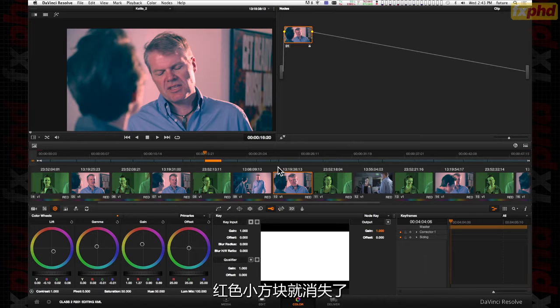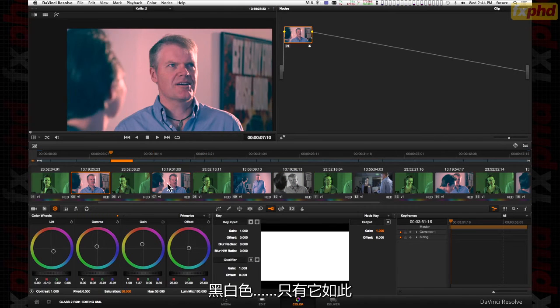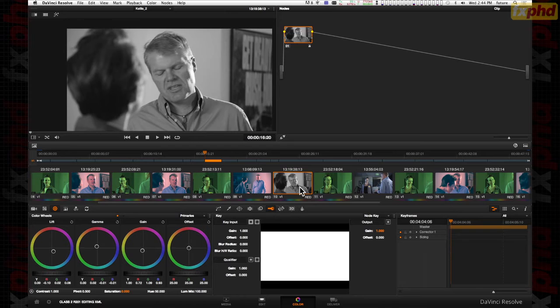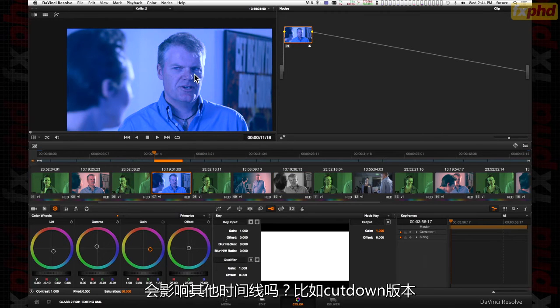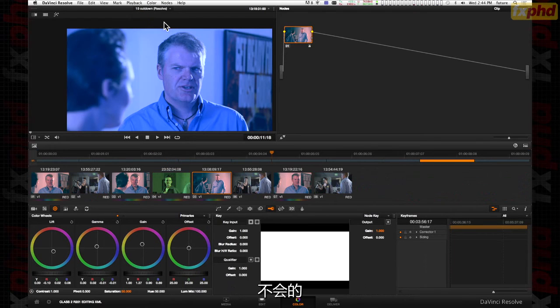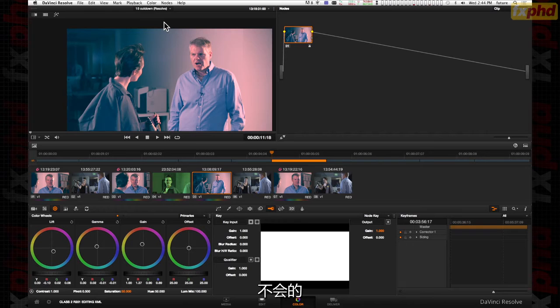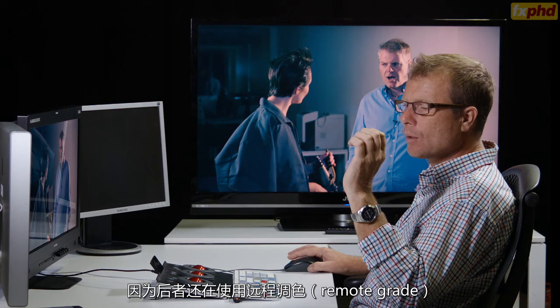The red boxes will go. I can now come and change this shot. And I can turn the saturation all the way down, and it's black and white. But these will stay as they were. This one can go different like that. Will that then affect Kelly cut down? No, because this is still using remote grades. Okay.